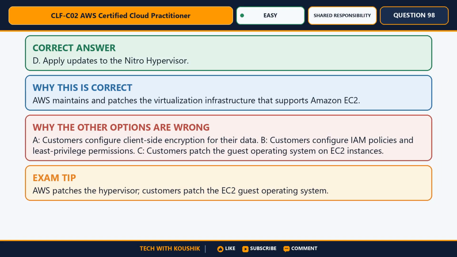The correct answer is D, apply updates to the Nitro hypervisor. Here's why. AWS maintains and patches the virtualization infrastructure that supports Amazon EC2. Why are the other options not correct? A, customers configure client-side encryption for their data. B, customers configure IAM policies and least privilege permissions. C, customers patch the guest operating system on EC2 instances. Exam tip. AWS patches the hypervisor. Customers patch the EC2 guest operating system.